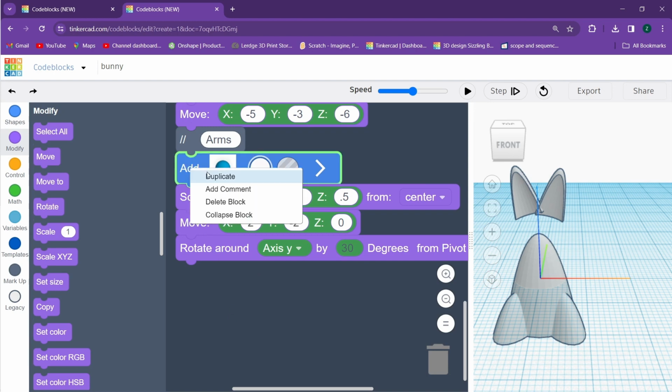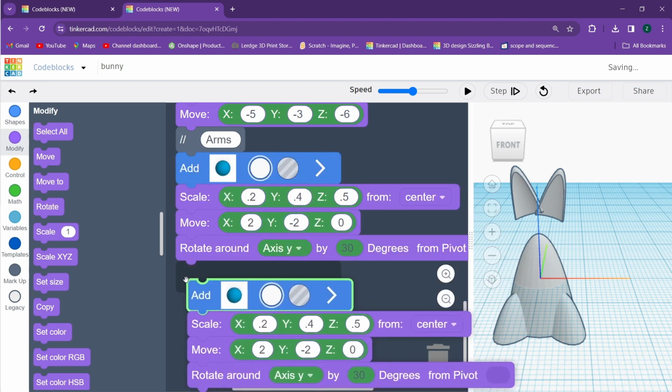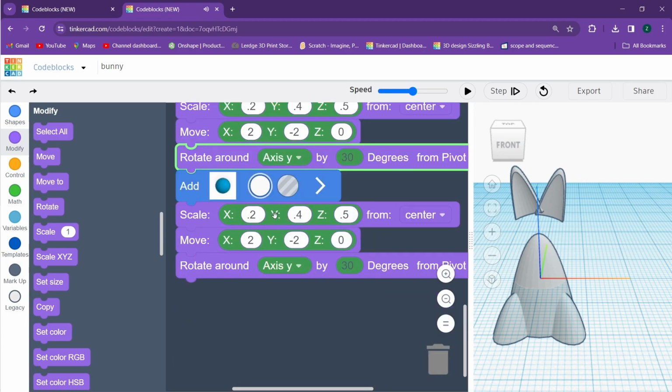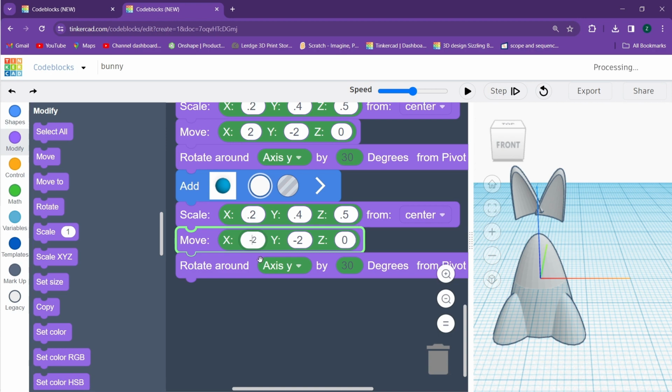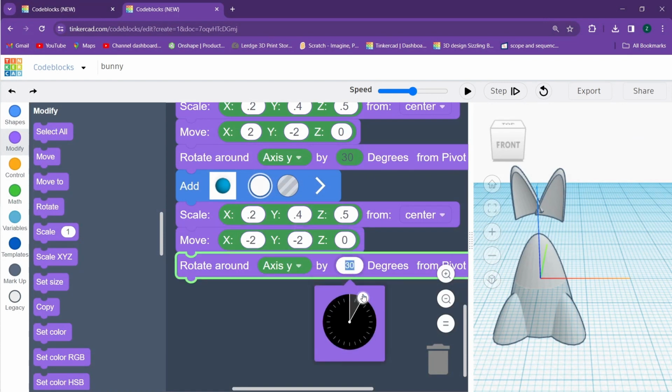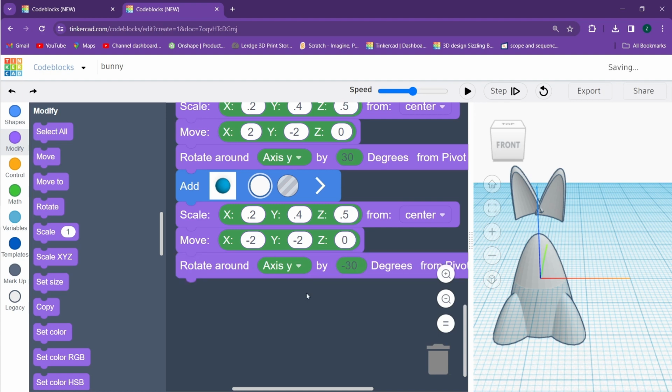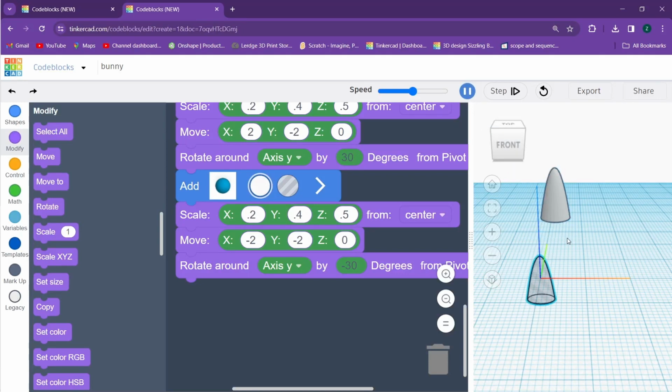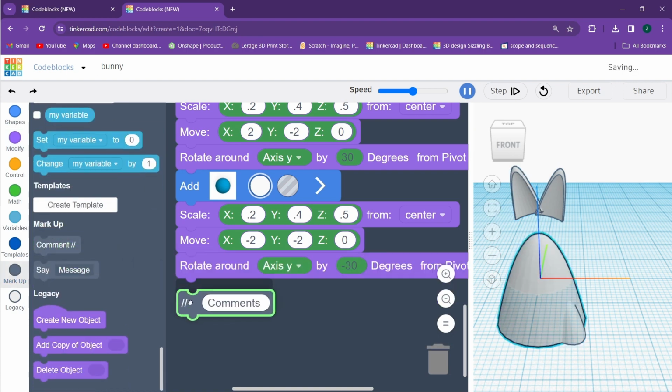Again, I can right-click on that first arm, select Duplicate, and add it to the bottom. Now I just need to make some small changes to the Move command and the Rotate command. I will change the Move command for the second arm so that the X value is negative 2, as you can see. And the Rotate command, I will have it rotate around the Y axis, but instead of 30, I will set it to be negative 30. Now pressing play, we can check our work again. With this done, we can also begin working on the next part of our rabbit, the head.